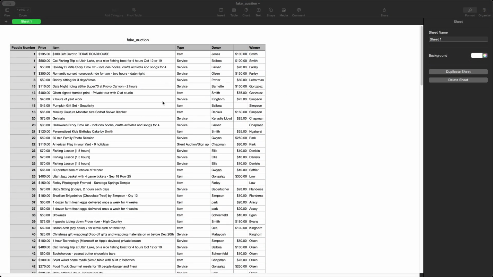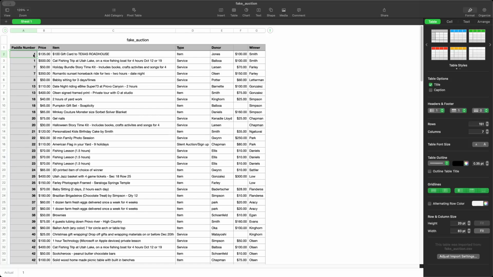Okay, so this is the data that I was working with. You can see here the tables. I've got the paddle number. Everyone was given a paddle number, and those are going to align with the winner here. Then the item that was sold, the price that it was sold for, and then who donated it. I've changed a lot of these names just for privacy's sake.